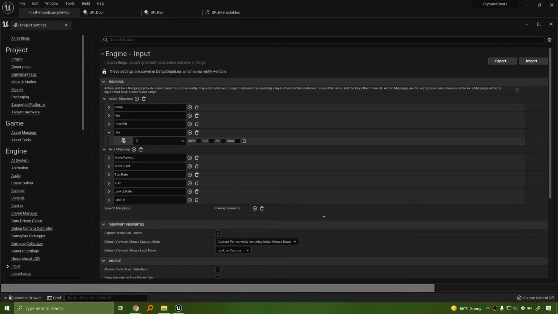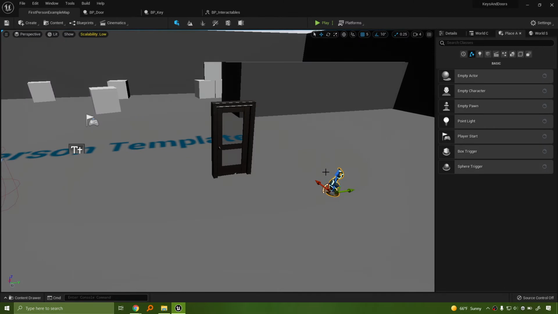The next thing we want to do is set up a ray trace. This could be called a ray trace, a raycast, a line trace, or what do some people call it? Hit scan. We need to basically trace a line from the character to our interactable. In this particular case, this is going to be the door. So now that we have our use button, let's go back into the character.